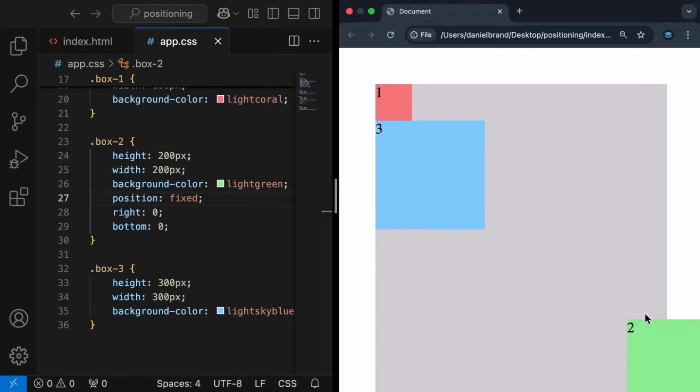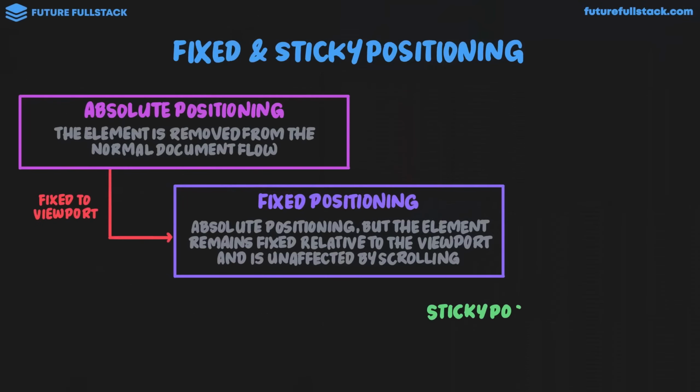So once again, a fixed positioned element is like absolute positioning in that the element is removed from normal flow. And that's why the 3 shifts up to occupy the original space where the 2 was. But the two subtleties of fixed versus absolute is that the reference point is the viewport now, and when I scroll, it still remains fixed in place. So let's now take a look at sticky positioning.